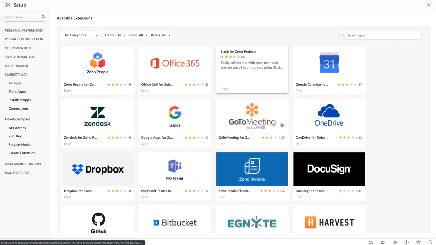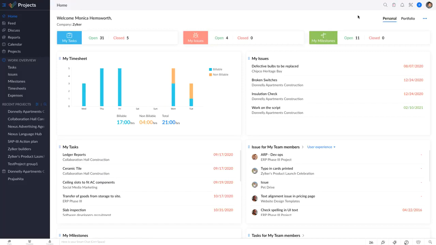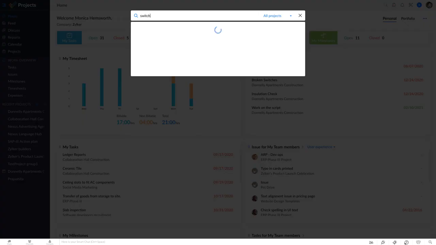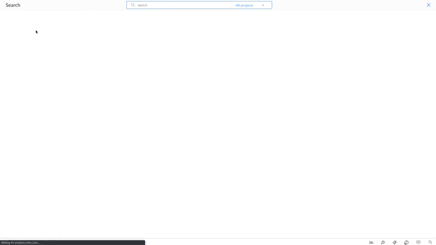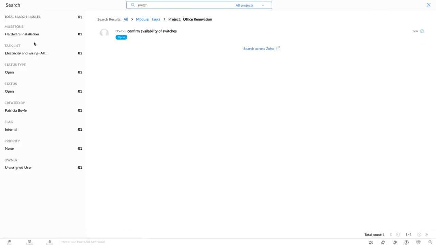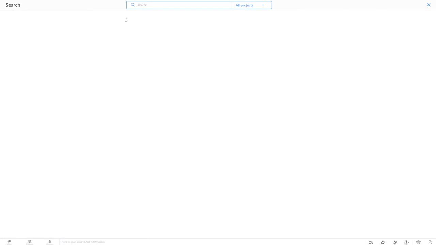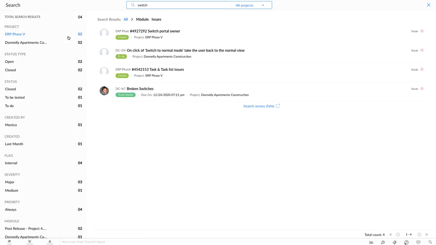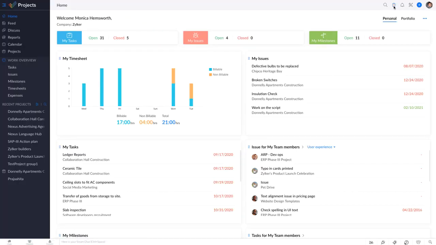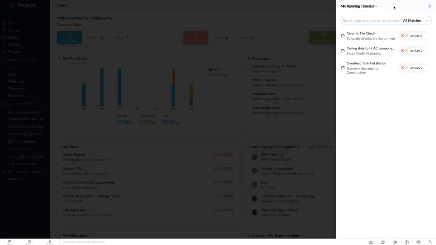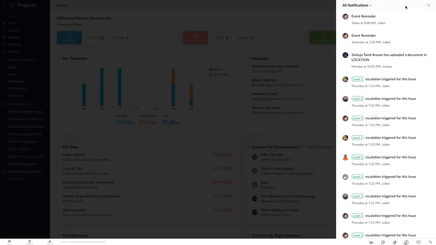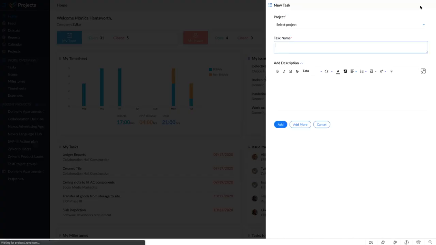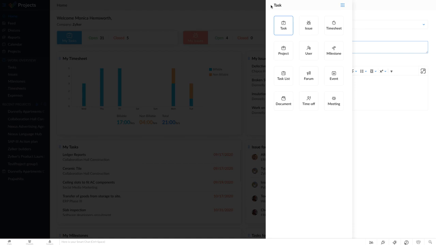Lastly, we have the global modules at the top. There's a global search, which lets you search all the modules of all the projects that you're running. And then there's a global timer that we talked about earlier, which lets you track all the tasks that you're working on. And there's the global notification center. And the global add button, which lets you add all activities directly from here.